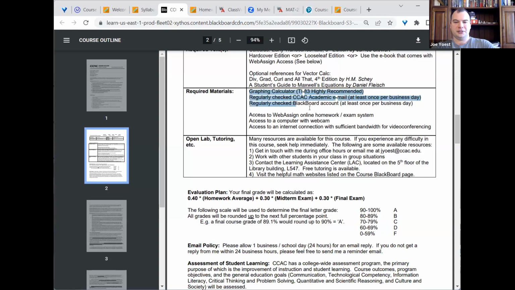Some other materials: make sure to regularly check your CCAC academic email. So if you tend to use your Gmail or something like that, your personal email, make sure that you get logged into your CCAC email, that you check it regularly, or at the very least that you have it forwarded to an email that you do use more regularly. And same with the Blackboard account. Make sure you get logged in, navigate around, make sure you're able to access everything.